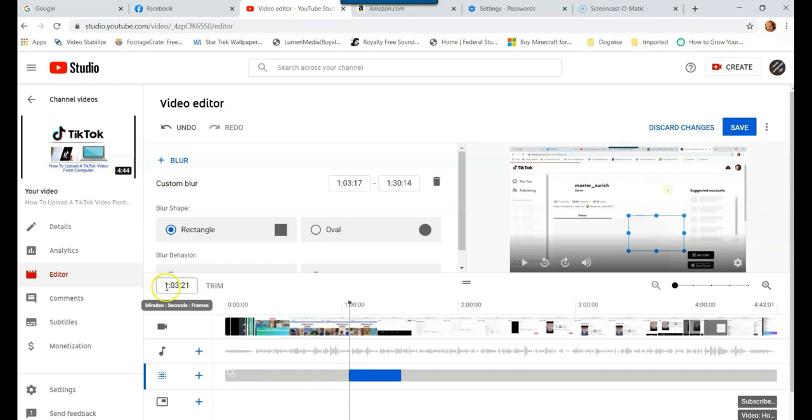So that should be 1:03:21. So you just go up here and change this last one by highlighting the end number to 21 so it matches. That's 21. If you let go of that, then it will adjust it.